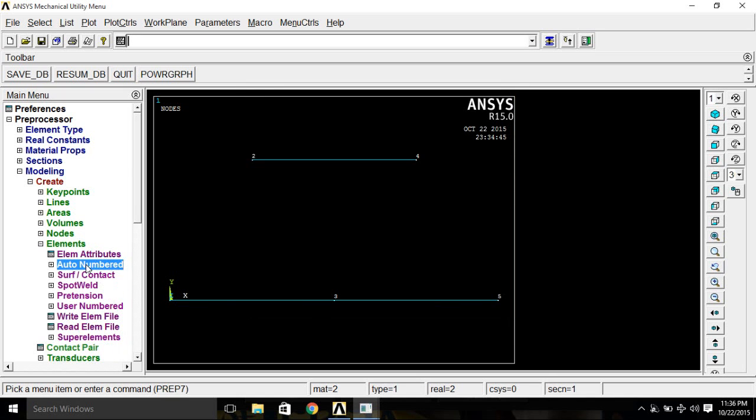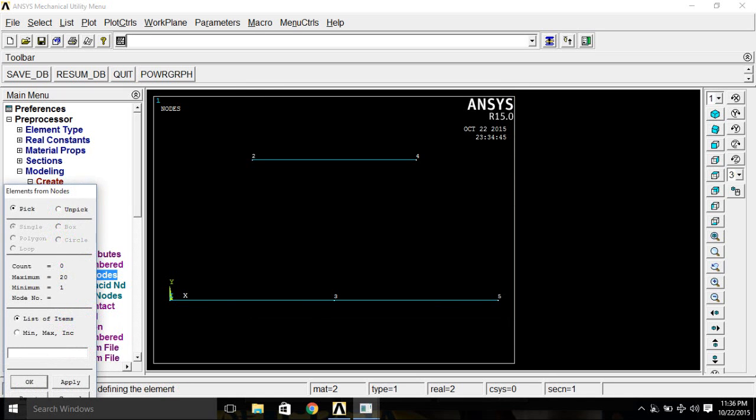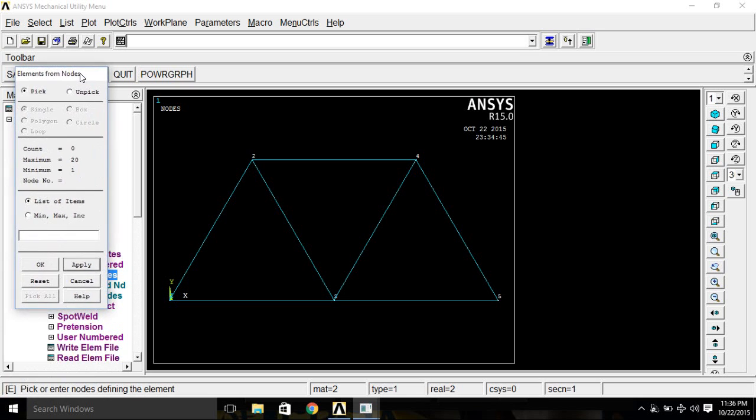Then I will go to auto number, then through nodes. Now these links, remaining links, are of material 2. So I am joining these links, and here I have joined this link, and in this way this is the basic structure which I have to analyze in this software. So now I have completed with the geometry of the truss, composite truss.